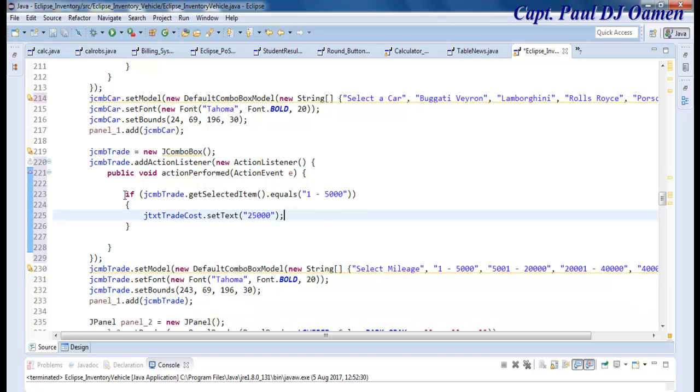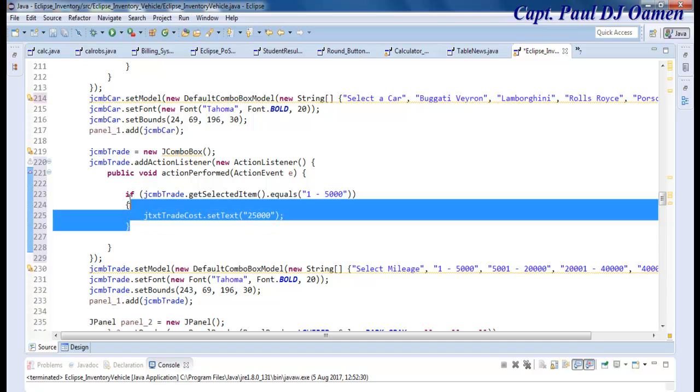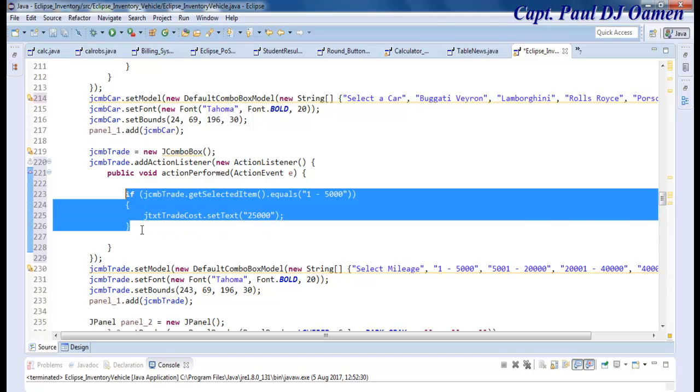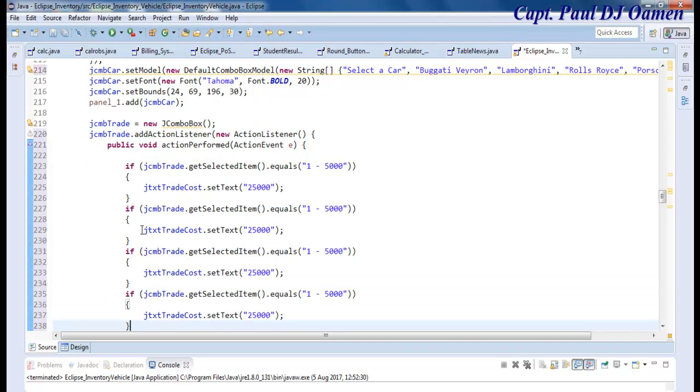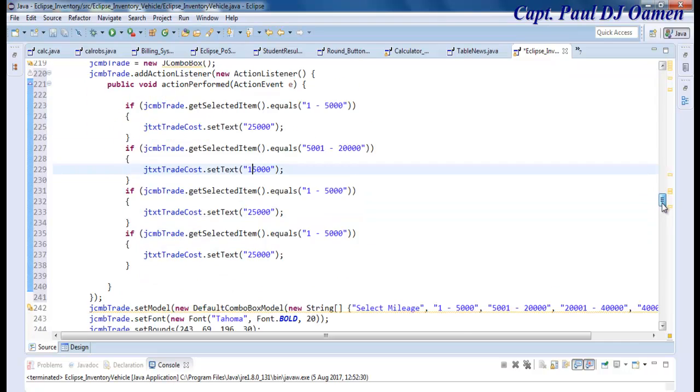I'm just gonna copy this. You can also use else if, but I just feel I can't be bothered. That's fine. So the next one, if it's 5,000 plus 5,001, and that's up to 20,000. So you will get how much for that? 15,000 pounds. 15,000 pounds discount on your car.